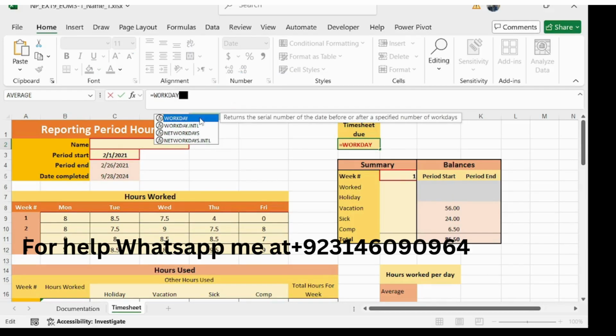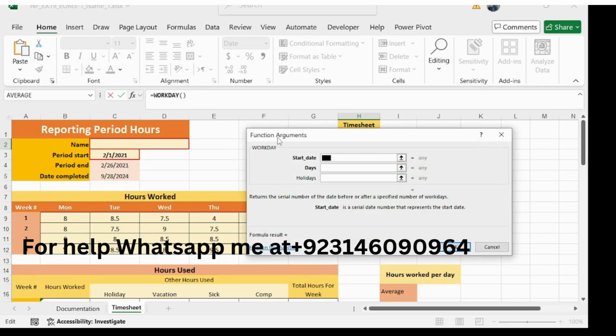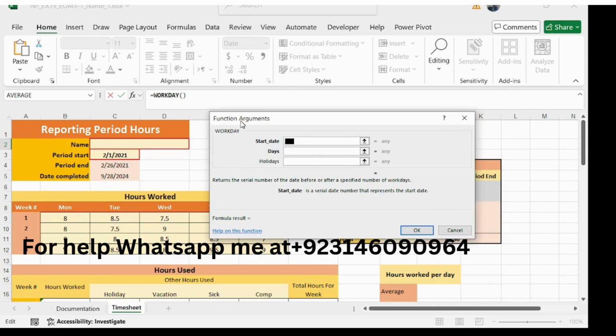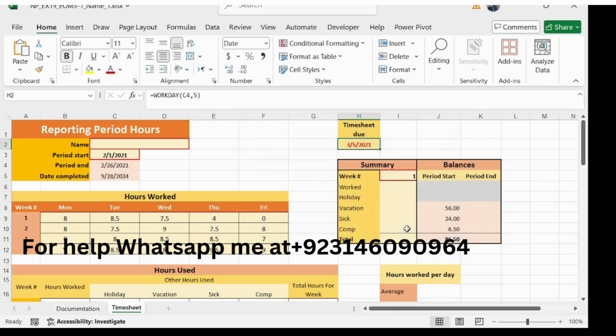Type workday, double click on it and in function arguments, our start date is cell C4. This is cell C4 and days is 5, and click OK. So we have completed our 5th step here.